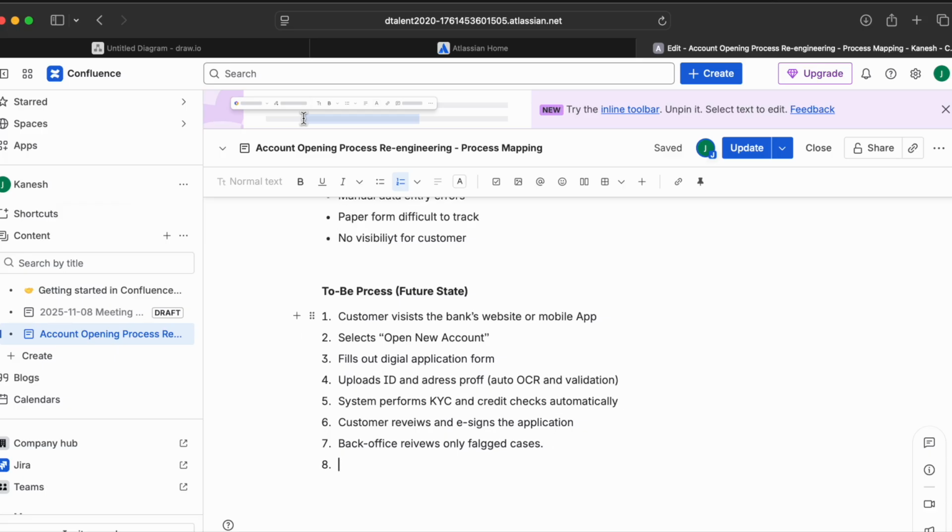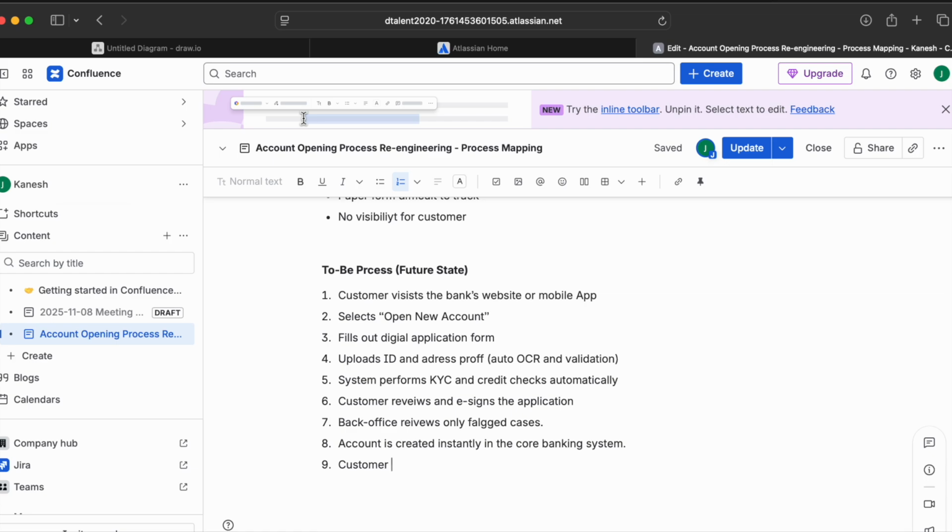So number 8, account is created instantly, right? Did I spell correct this one? Instantly in the core banking system. Okay, and you receive a confirmation. That's the highlight here. Customer receive confirmation and digital welcome kit. Right away you can bank.